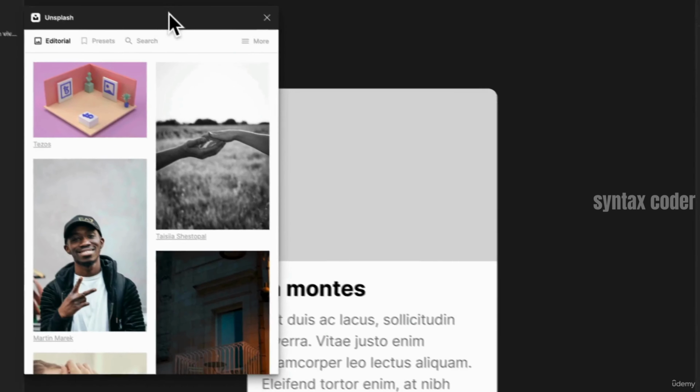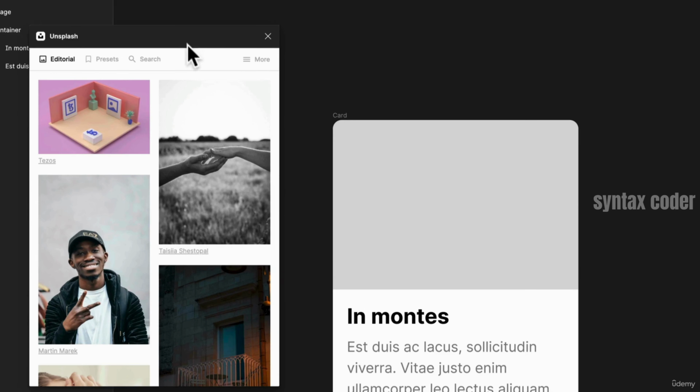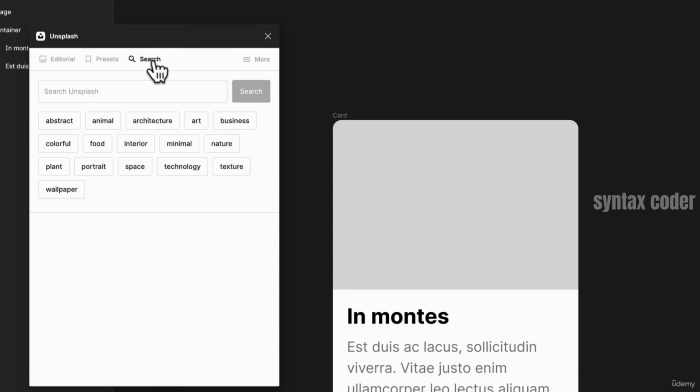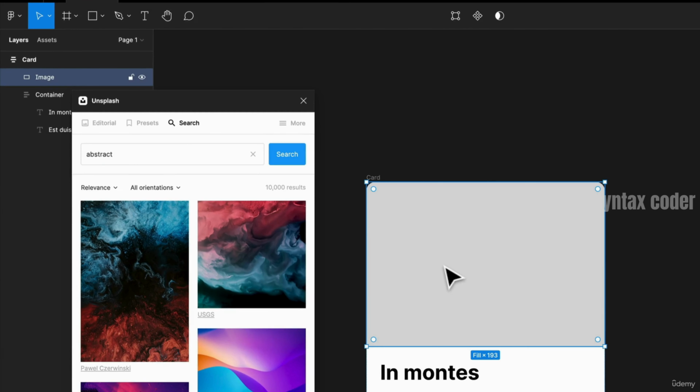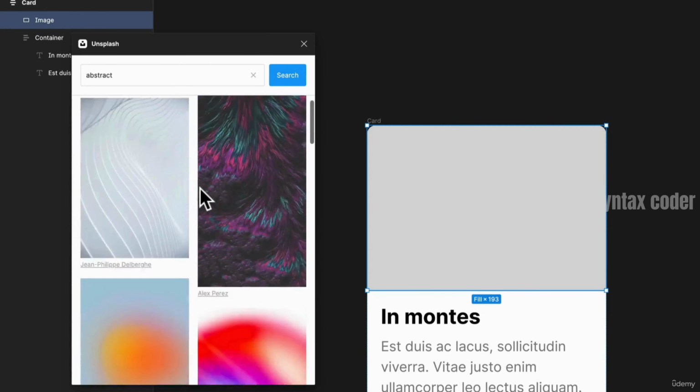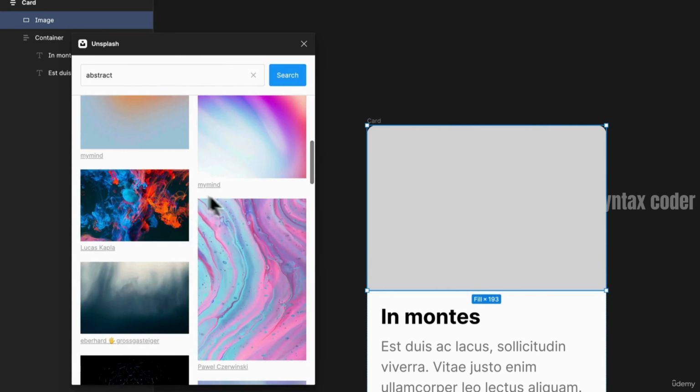Here it is. Perfect. I love this plugin. This is one of my favorite ones. It gives me really great imagery without having to worry too much. So I'm going to go into my search, and I'm just going to find something abstract. Let's see. So it's going to give me a bunch of different options here, and that is when I'm going to select my rectangle. So this is a rectangle layer. You can use a frame layer, but ultimately what we're going to do is when you select this layer and select an image that you like, let's first find something that we like.